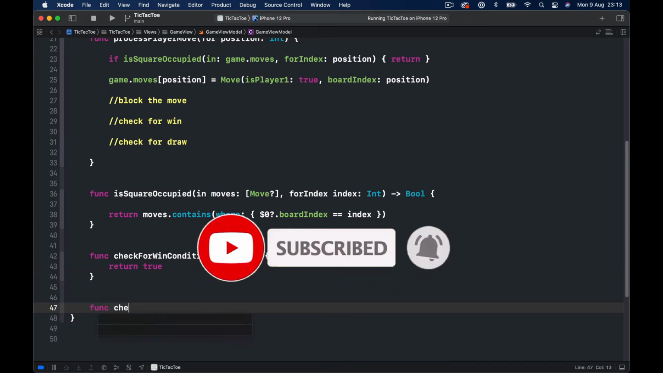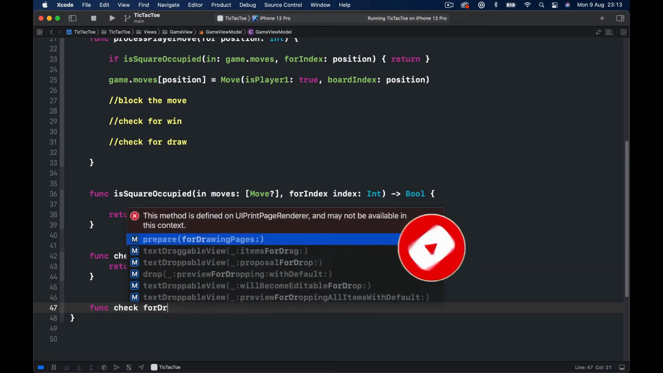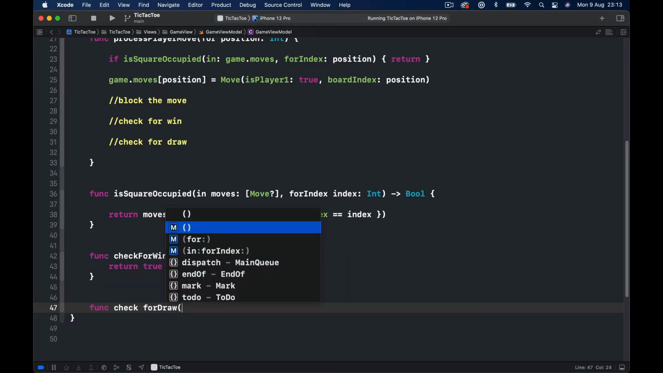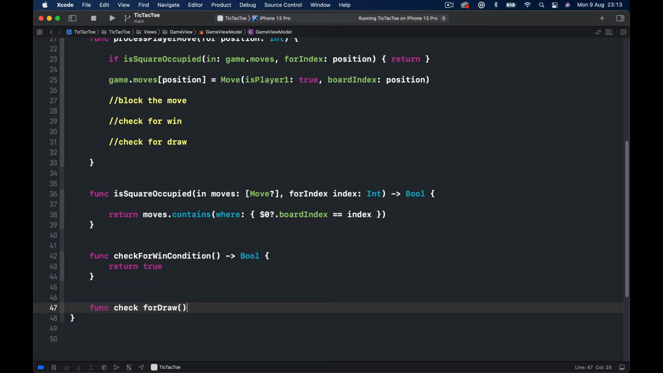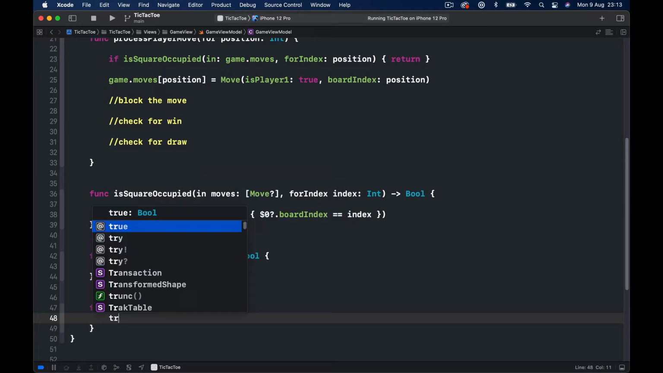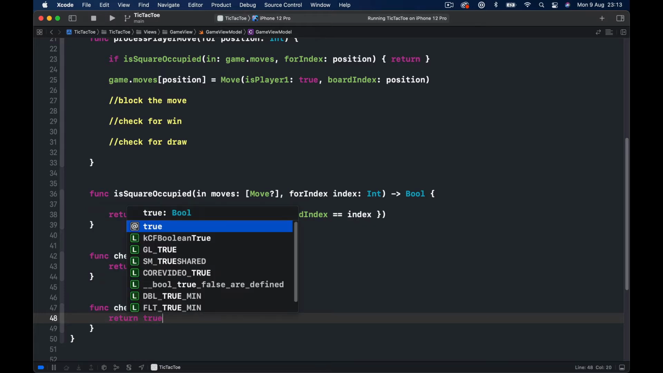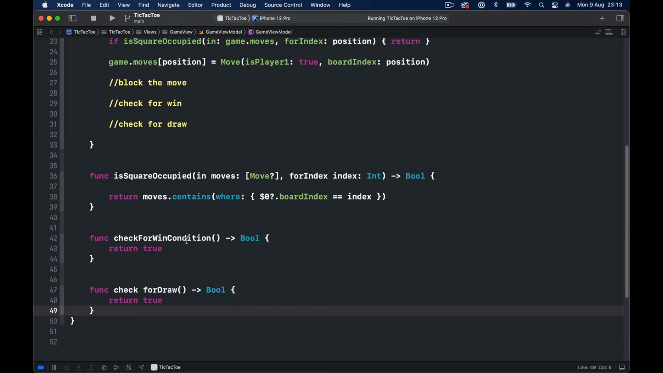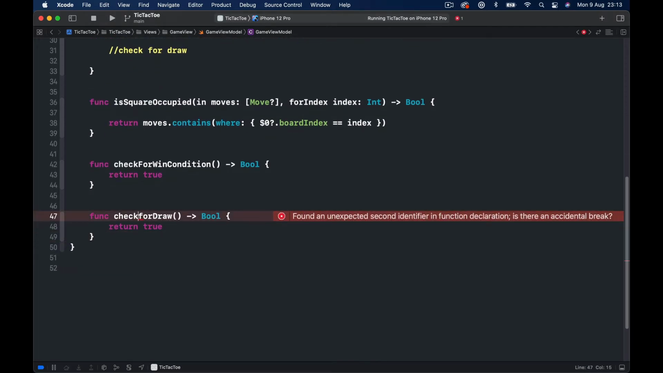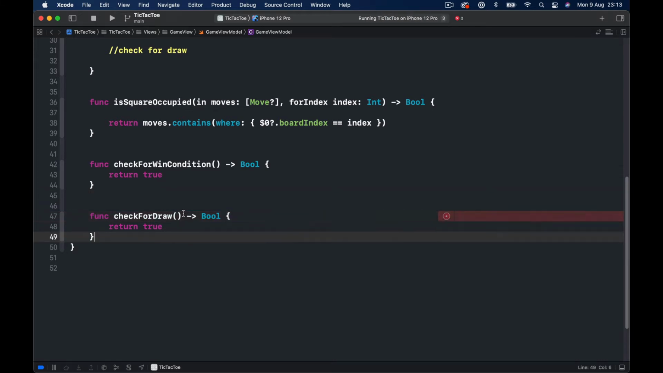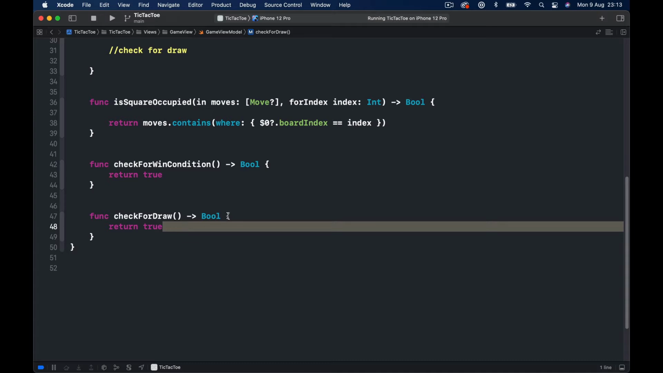And func check for draw. And again, this is going to take some parameters and return a boolean in case it was a draw. And let's return true as well. So I'm going to check for draw first. We're going to do this function, and the reason we're doing it is it's super straightforward, and we can implement this fast.